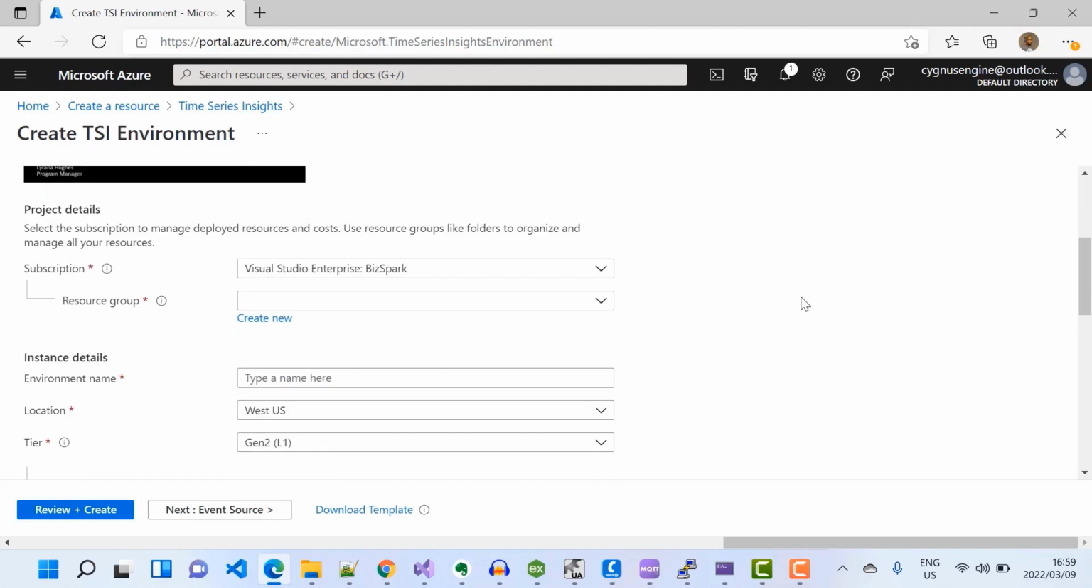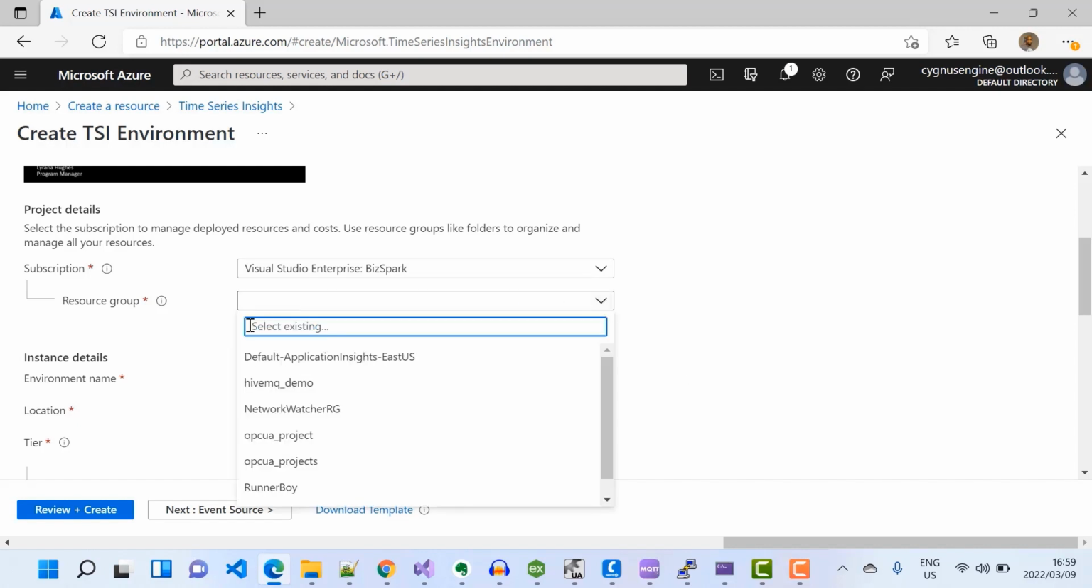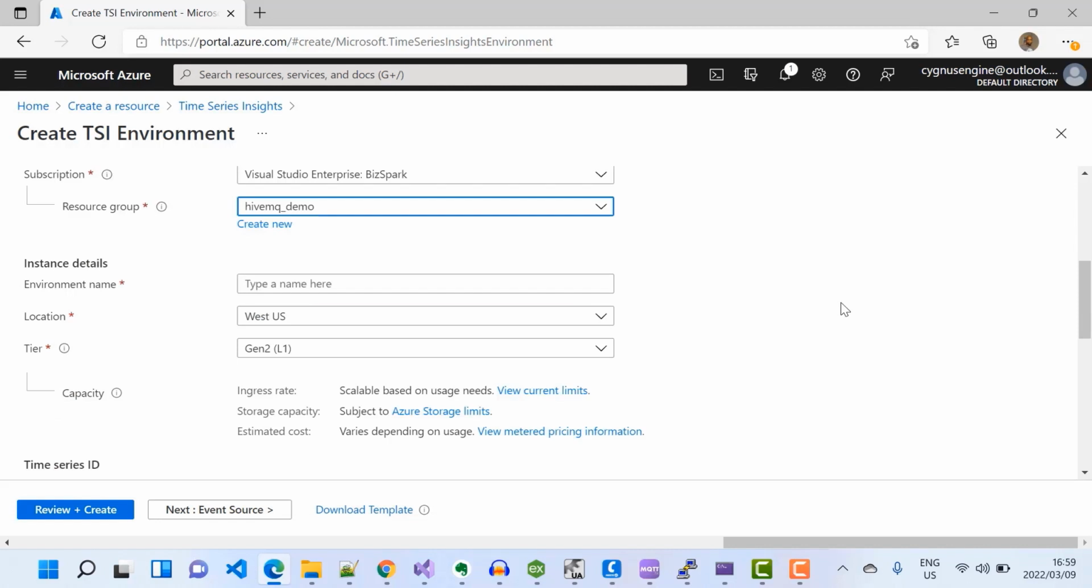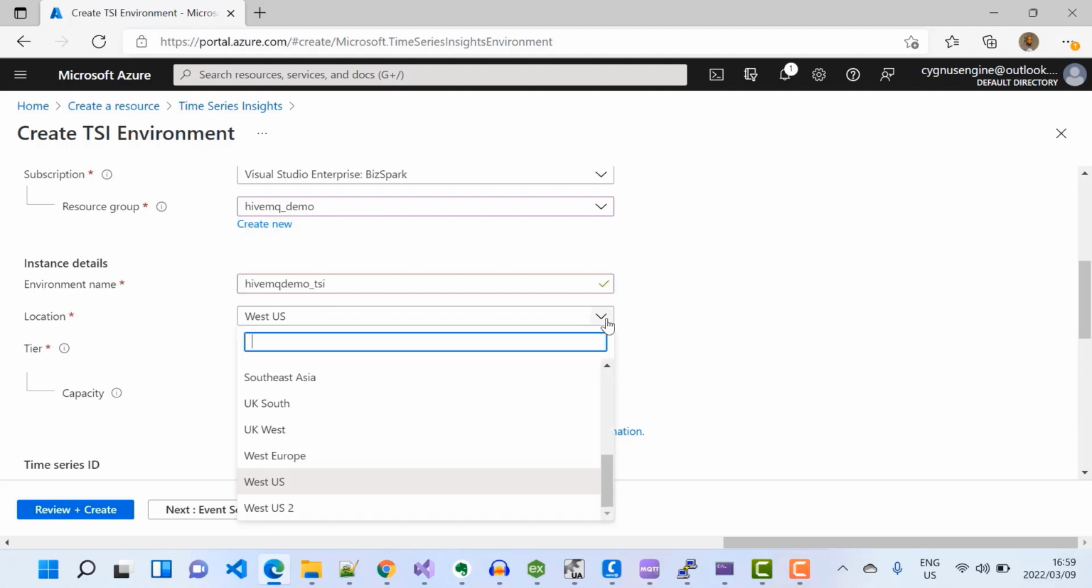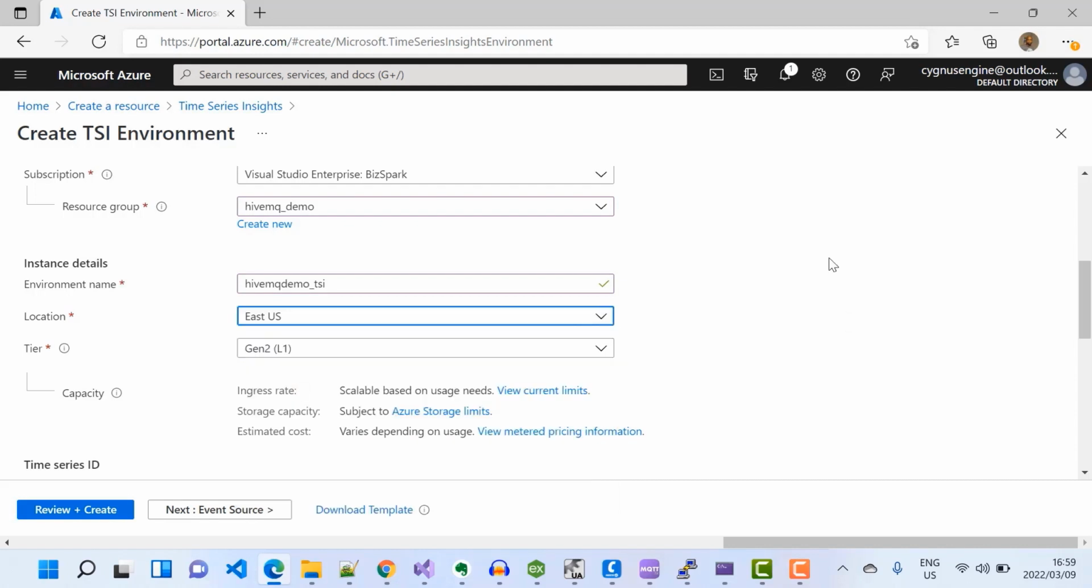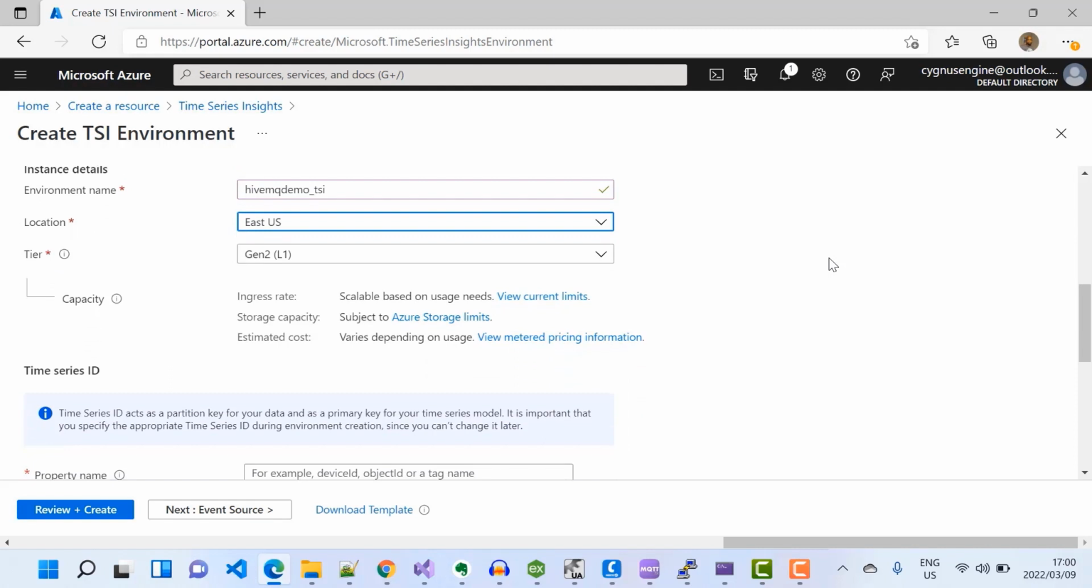Now here I'll leave my subscription as default. And then under Resource Group, I'll select my HiveMQ Demo Resource Group. And then next, I need to give my Time Series Insights environment a name. And then I'll change my location to East US to make sure that it's in the same region as my Azure Event Hub service. And then I'll leave the tier as default.